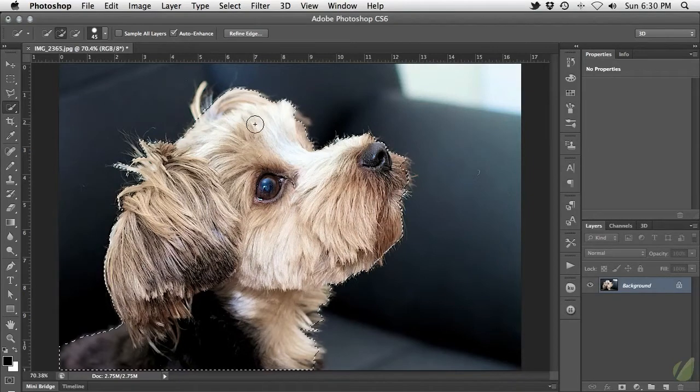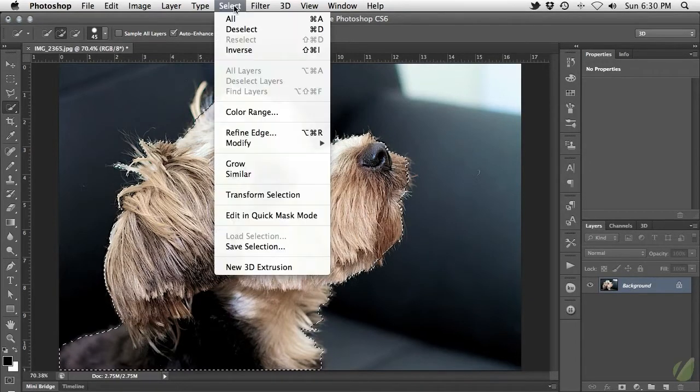This feature works to select those hard to get bits which would otherwise get left behind. The nice thing about RefineEdge is that you don't have to create your selection with a specific tool. You're free to use any tool that you feel suits your image best. Once the selection is made, it's time to refine it. RefineEdge can be accessed in a few ways. You can either go up to the Select menu and choose RefineEdge, or you can use a shortcut. On the Mac, it's Command Option and R. On Windows, it's Control Option and R.